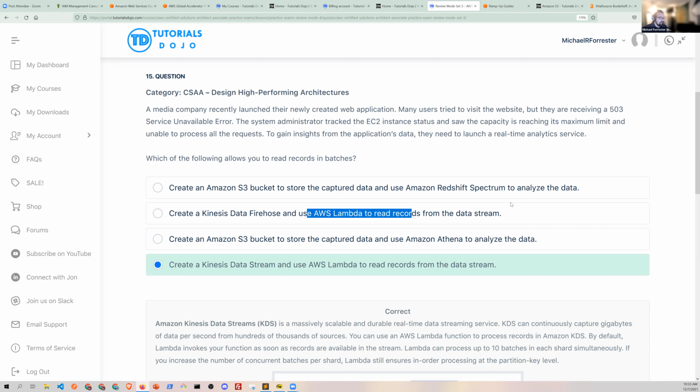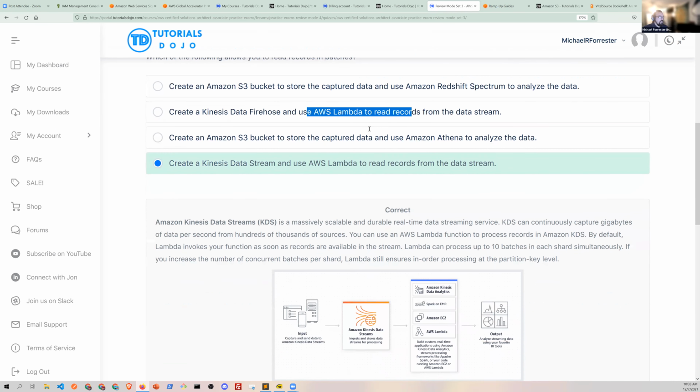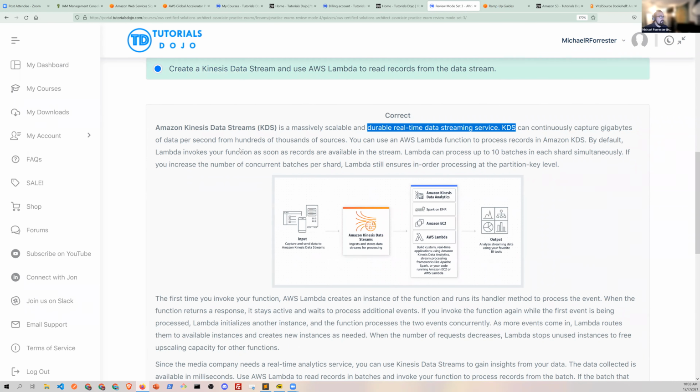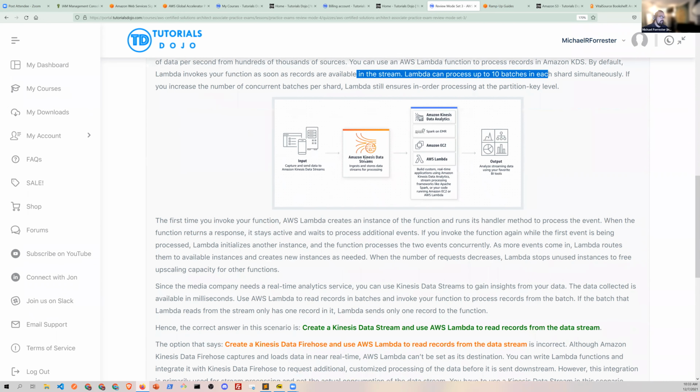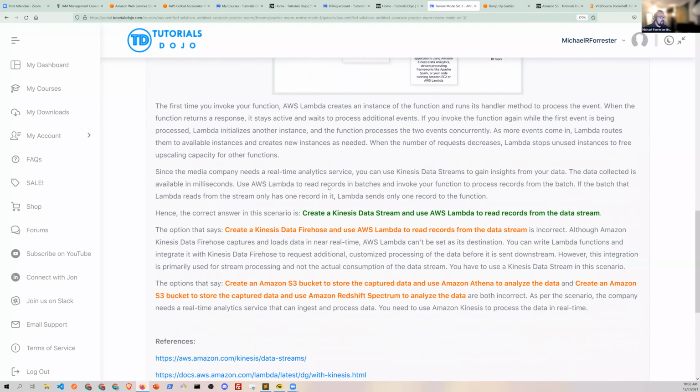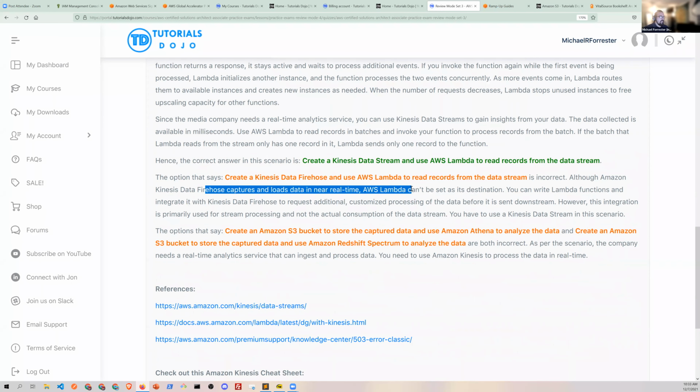All right, let's see what it says here. Real-time streaming service, gigabytes of data, that's true. 10 batches in a shard, that's a little too deep, right? Let's see. So Firehose in real time, Lambda can't be set as its destination, right? Because it's mainly for data stores. You can actually have Lambda functions run inside of Firehose, but that's for ETL, it's not for data sets, right? So you have to use stream processing.